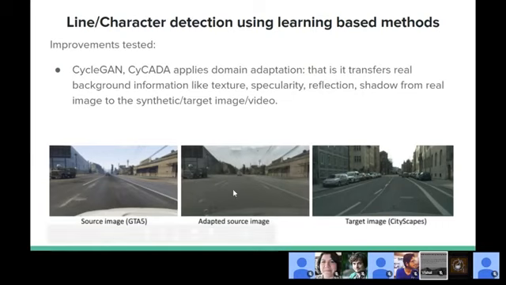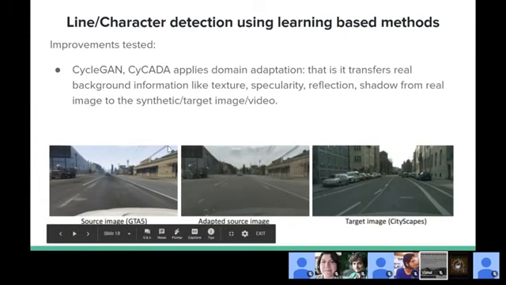So I'll just show you from this. This is an image from GTA 5. As you can see, when they did the detection, they got reasonably good results. But when they applied domain information from a real image, this is a real image, onto this GTA image, it showed improved results when it was finally passed on to the model for detection and classification.